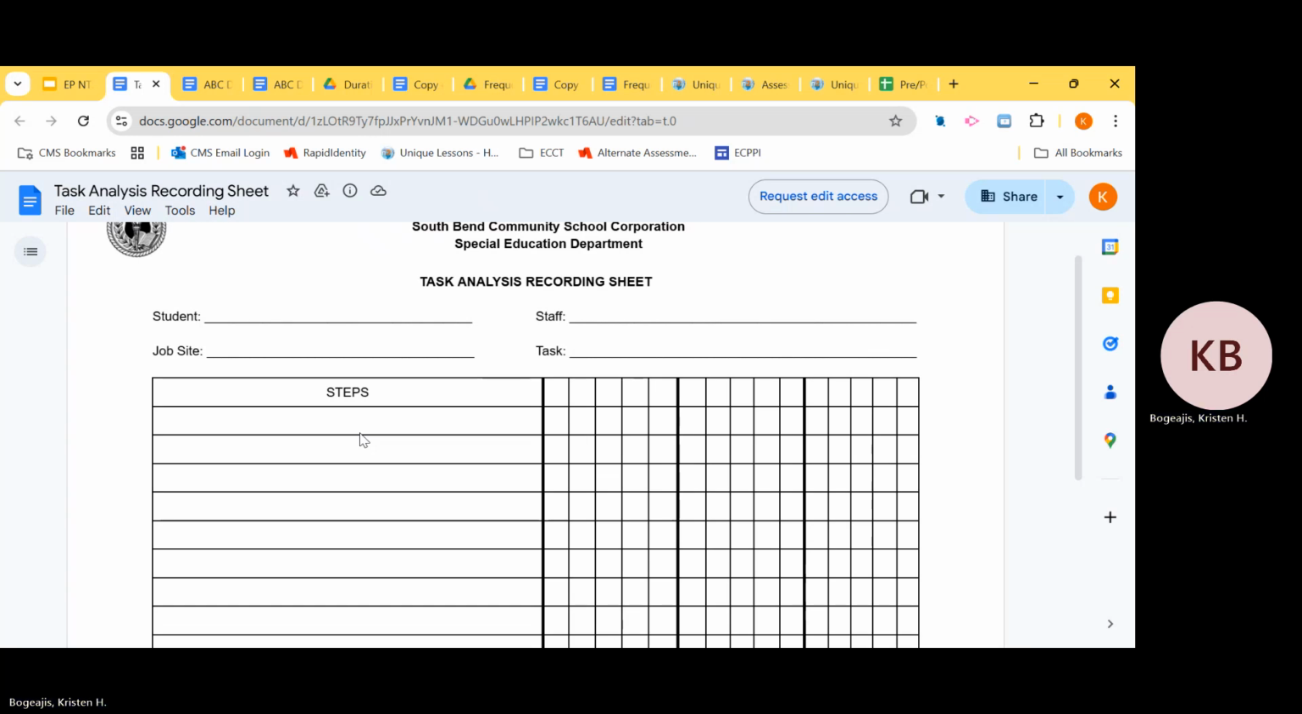And you might break it down into an even smaller task analysis. You might say, we need to have some exposure to the sink during not hand washing time so that we can become more comfortable turning on the water, whatever it is.